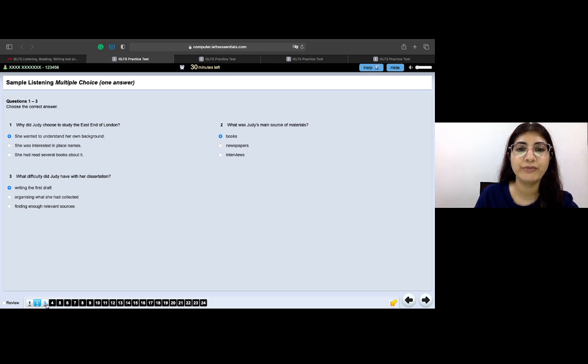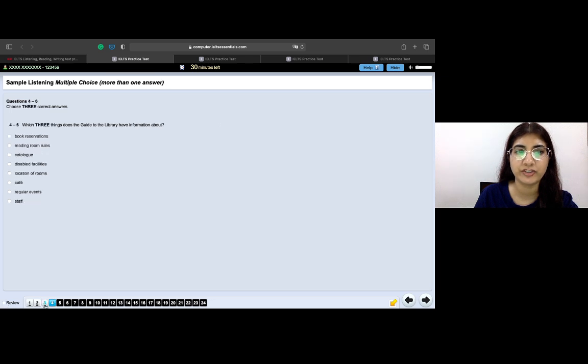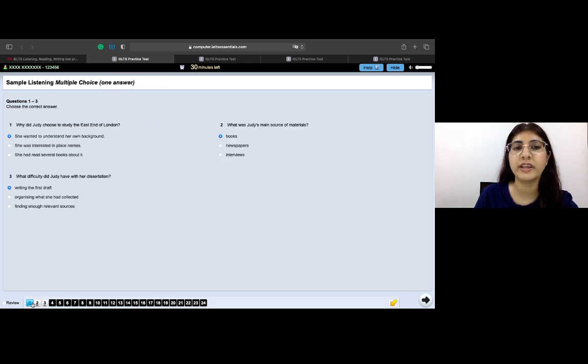So here the ones that are attempted are in white color, and in case I want to flag a question, I can just click on it and mark it for review, and the color changes. So it is again quite convenient. You can also use the caps lock feature for the listening module. Okay, and again the highlight feature is also available. You can see I've highlighted something on the screen.